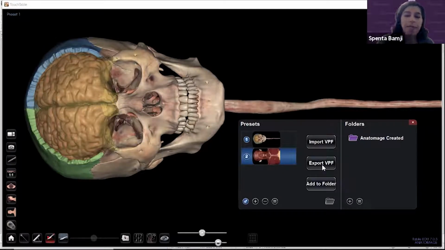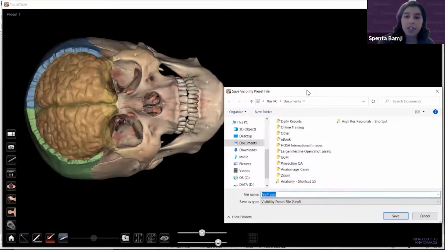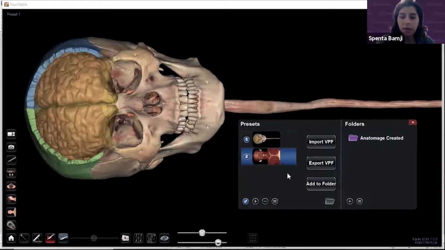So VPFs are compatible with tables, so you can save them to a USB connected to your table, and it will be ready to go from there. I selected both at the same time, but you can save preset by preset if you wanted to. I will just call this presets, and I will save it to my USB drive, and it will be ready to go.